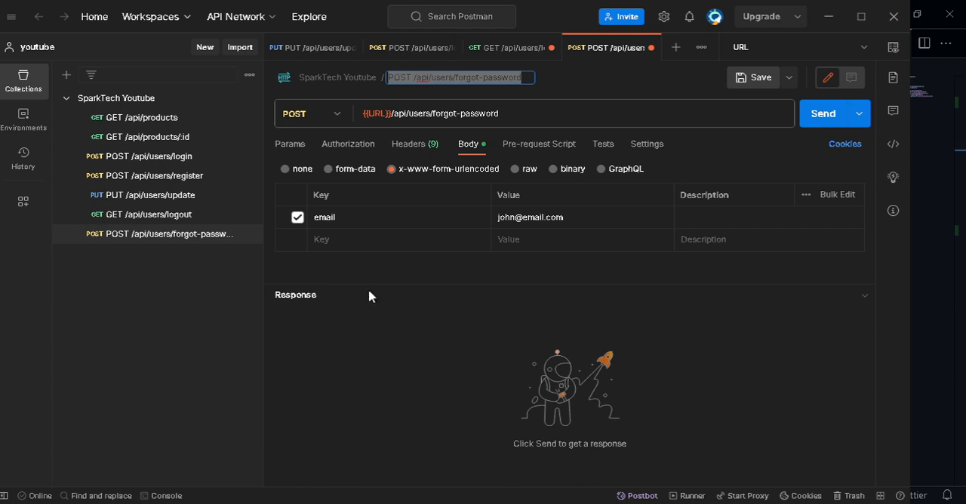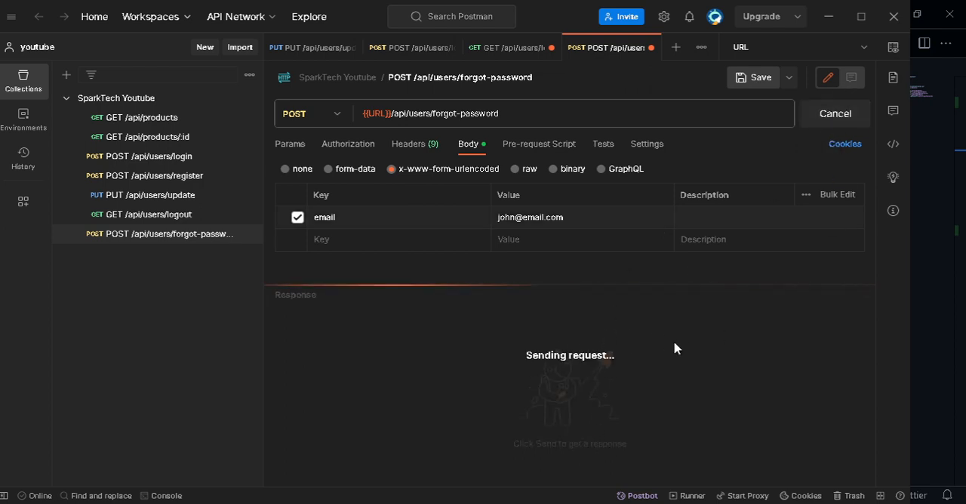Now I've got my Postman open, and I have everything set up. So for /api/user/forgotPassword, this is going to be a POST request. In the body I'm going to pass in the email address of the user that has to reset the password. So I'm typing in john@email.com, and let's send this and have a look at the token. At the moment it's not going to do anything since we are not passing in any response. So let's cancel this and have a look at our console.